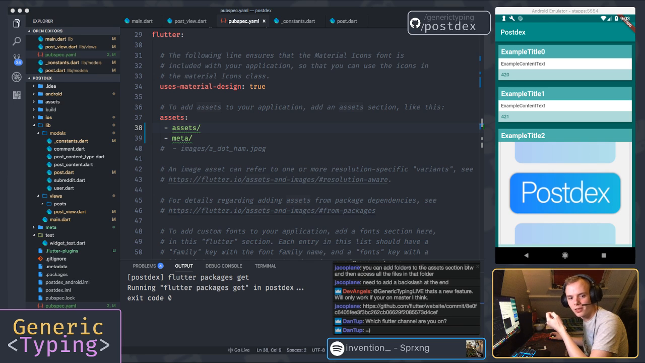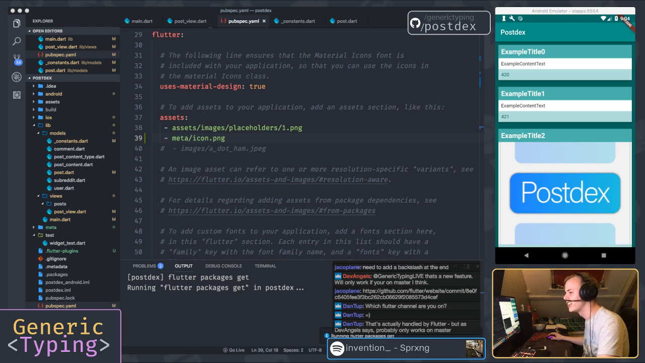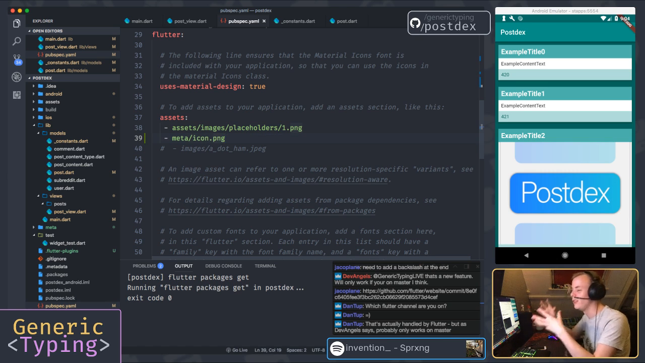Oh, it's now on the website as well. Well, my point is gone. So this is probably actually handled by Flutter, but as Dev Angel said, it probably only works on master. Okay, then we're just going to put it back as it was. Oh, there we go. Good to know that that's going to be done in a future release. I didn't know those errors came from Flutter. Interesting. I never knew how plugin integration and compiler errors in your editor actually work together. But it's good to know.